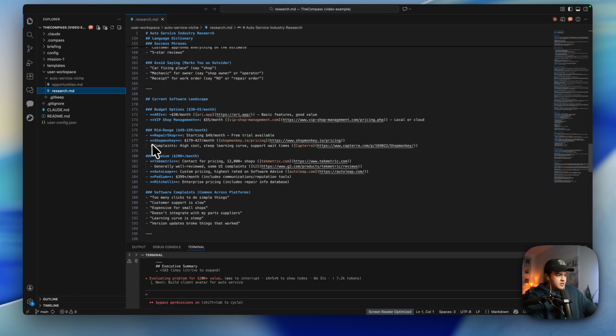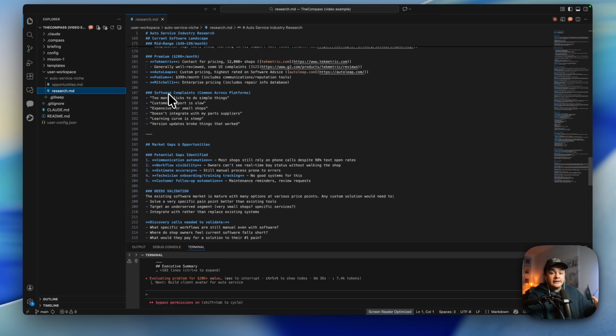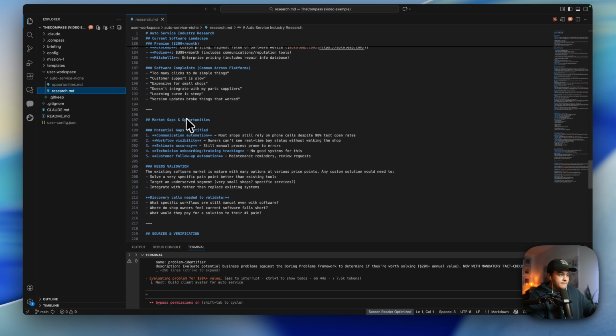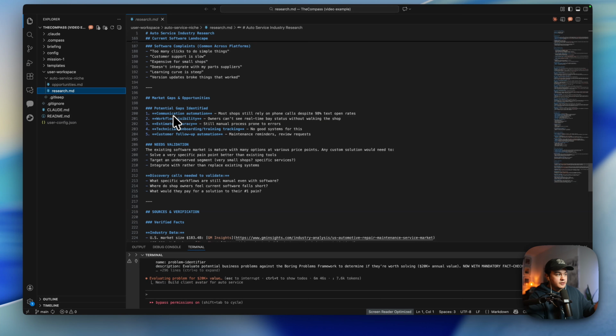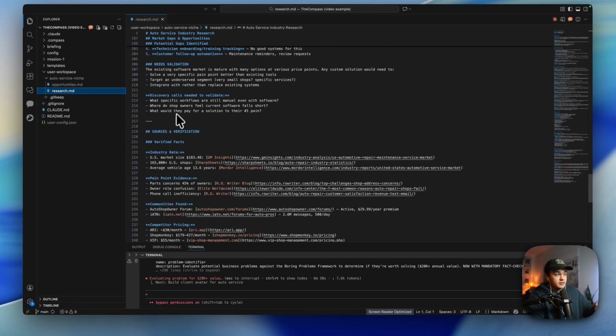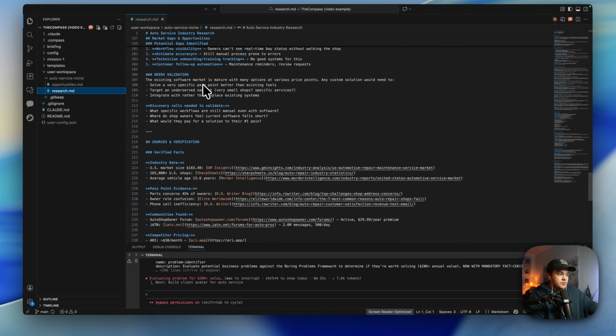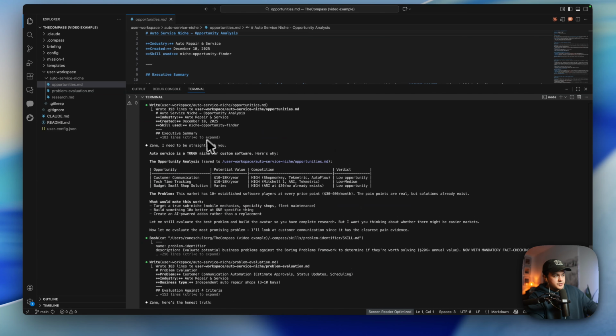They're using some budget software, some mid-range software, and then we can get an idea of what their premium software is and the top software complaints. Too many clicks to do simple things. Customer support is slow, expensive for small shops, doesn't integrate with my parts suppliers. And then the market gaps and opportunities. So potential gaps identified. They'll need validation. We'll need to do some calls to actually really validate these. And then just sources and verification.